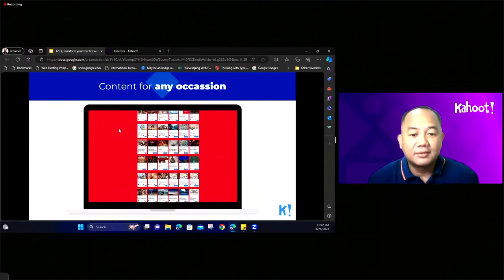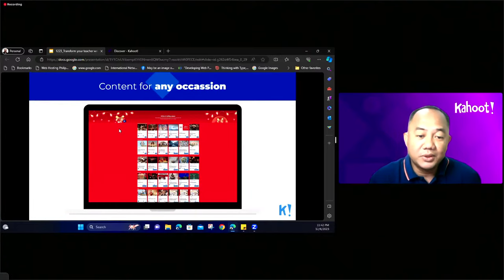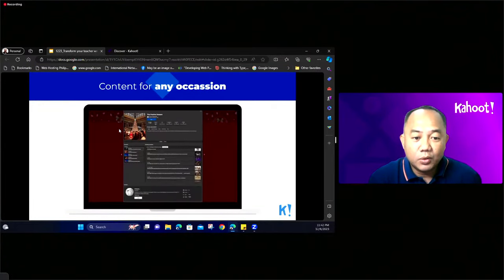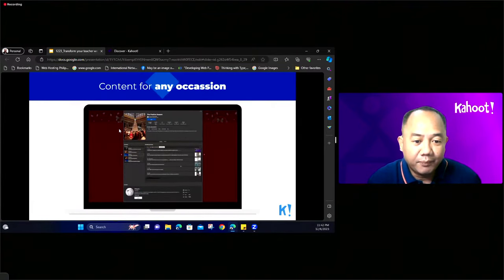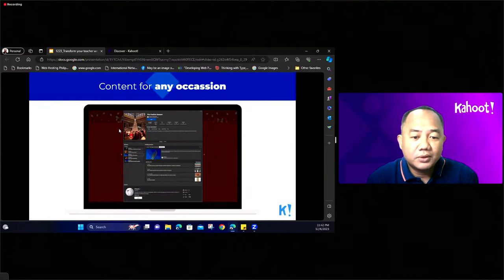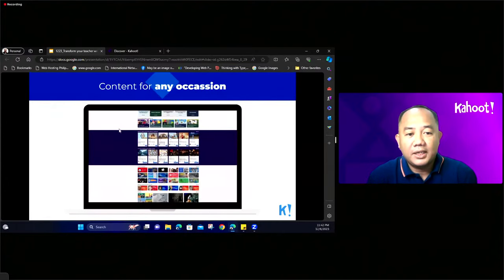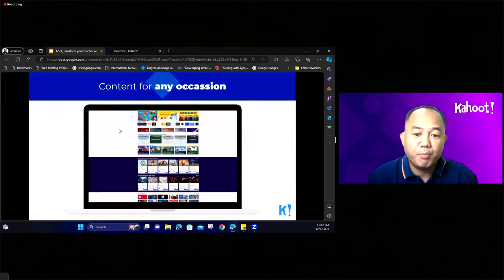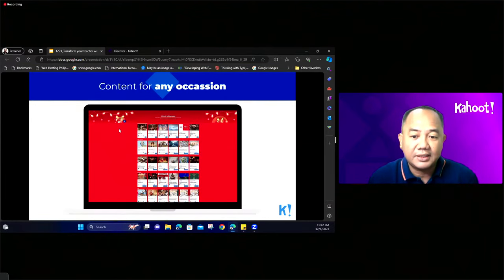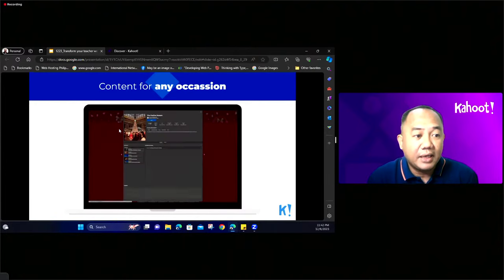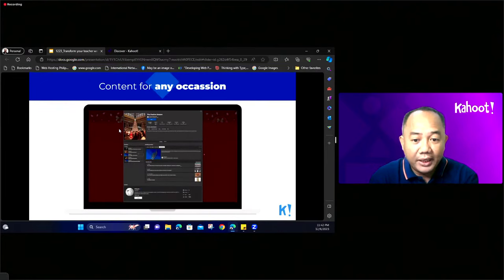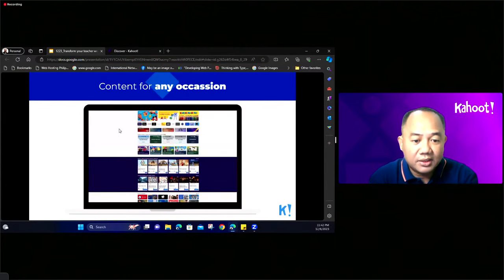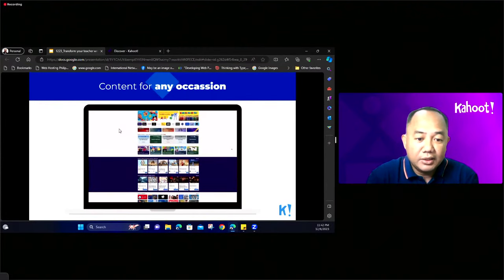Now combine that with the familiar features of the Kahoot game experience, and you've got a winning formula for powerful and playful learning. So in essence, Kahoot is not just a platform. It is a dynamic ecosystem of educational possibilities. Now, with the ever-expanding library of ready-made content and the creativity of verified educators and partners, your teaching experience becomes not just efficient, but truly enjoyable.